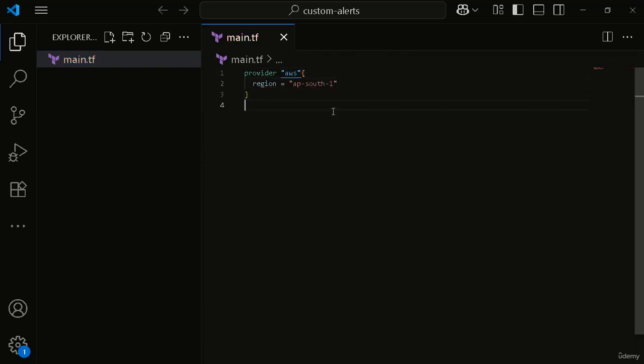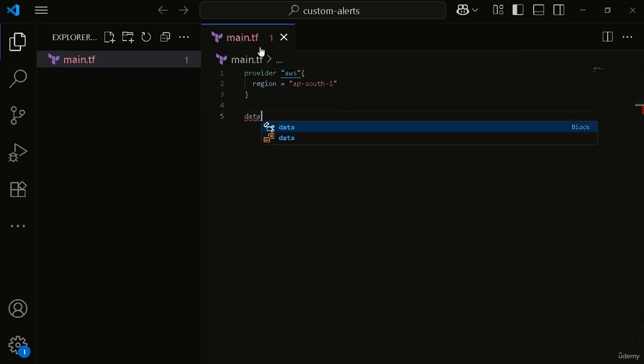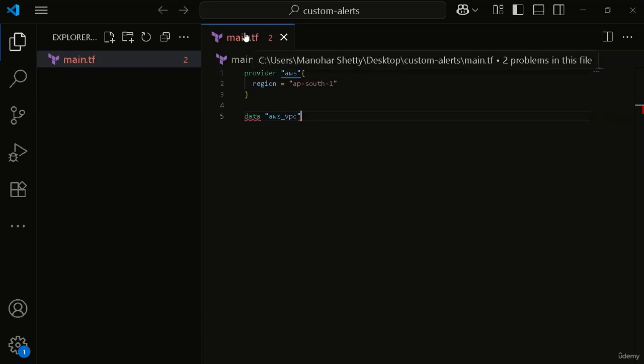We have a VPC, right? So we don't need to create the VPC again. We can fetch the data from whatever is already there. For that we can use data, resource aws_vpc. Then let's create a name for it. I'm naming it vpc_existing as the resource.